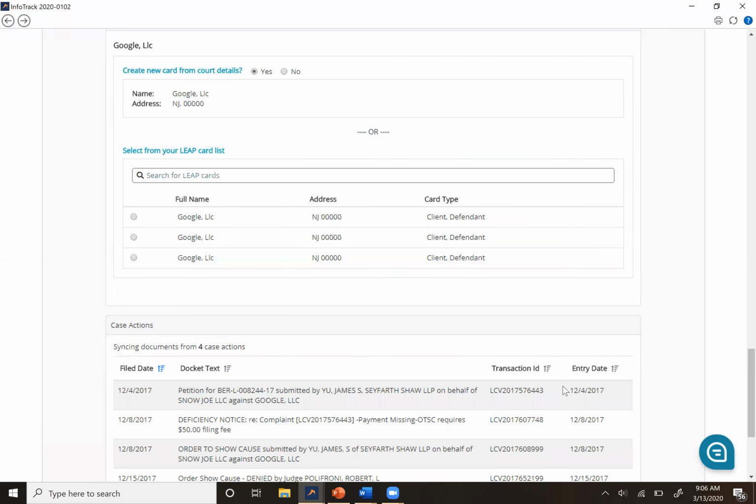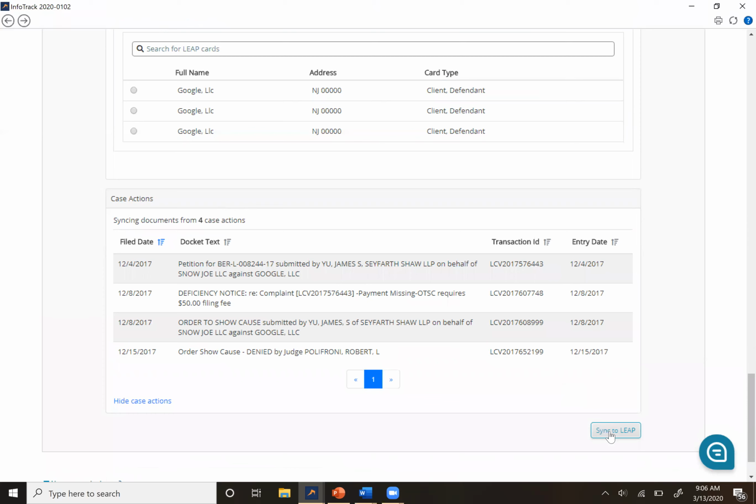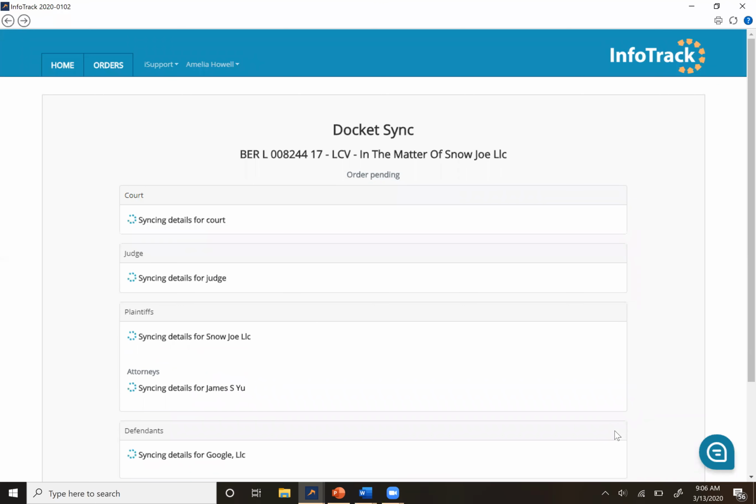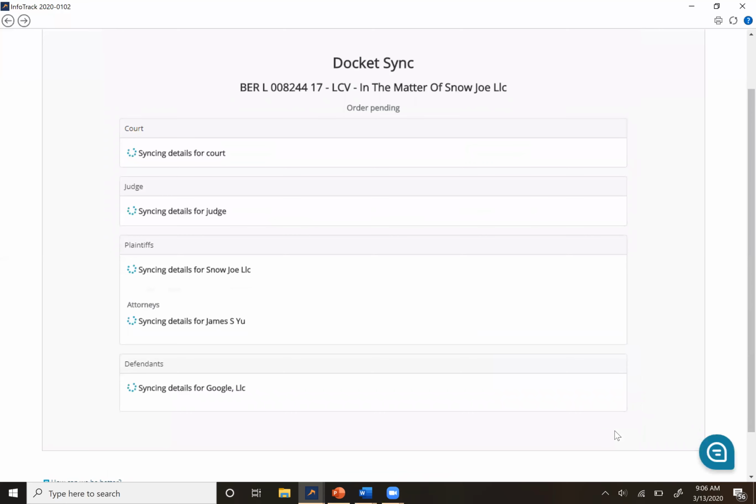Here are the documents that we want to sync as well. So at this point, all we need to do is click on Sync to Leap. And it will begin transferring all of this information that we requested back into that specific matter inside of Leap. And again, this will take a little bit of time to transfer over for us, up to a couple minutes, just to sync over the details for the court, judge, plaintiffs, defendants, of course, all of our documents as well.